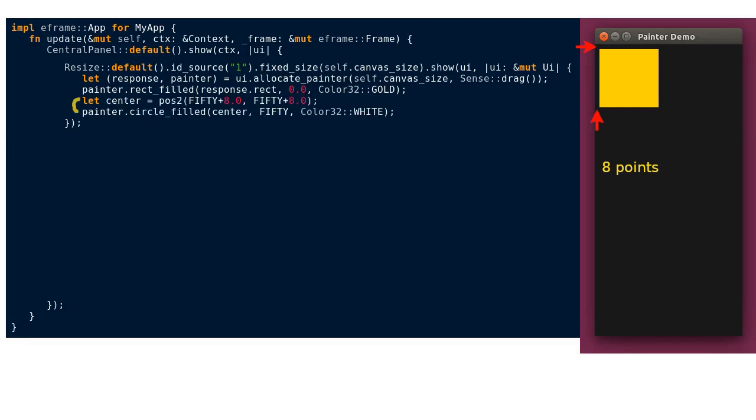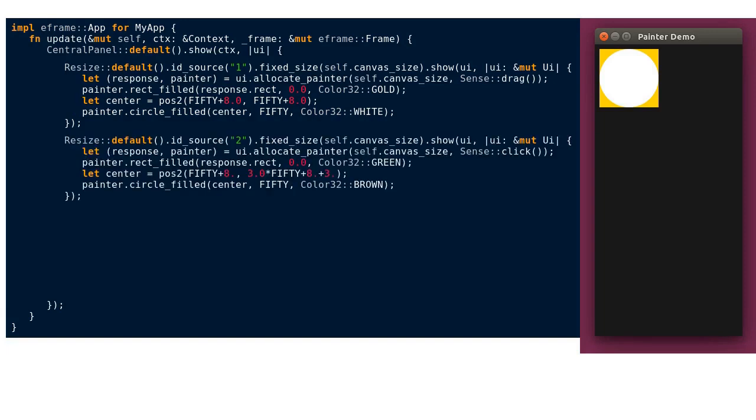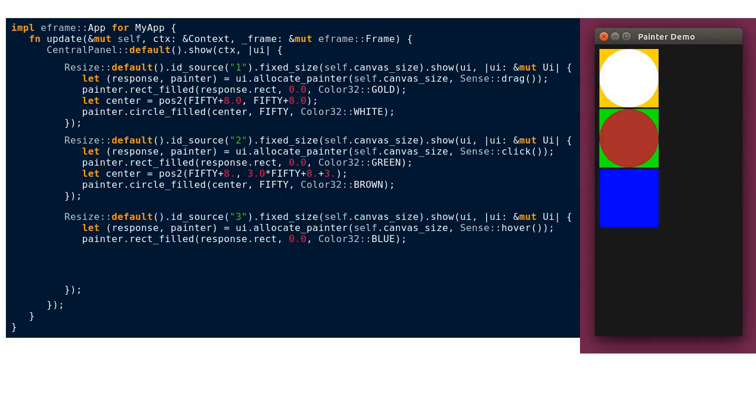To draw a circle with its center in the middle of the container, we adjust the x and y coordinates by 8 points, as all positions are relative to the entire window. The second resize area is similar with minor differences. In the third resize area, we use a different approach to draw a circle.